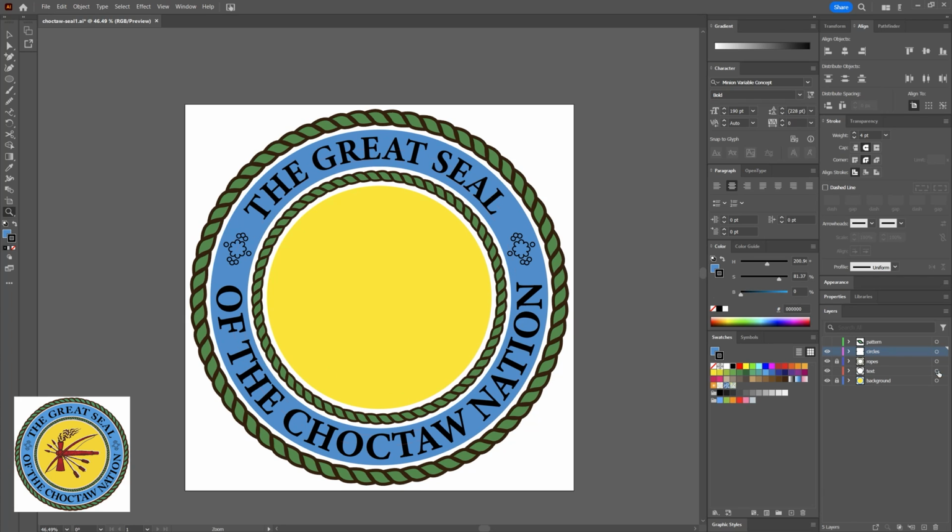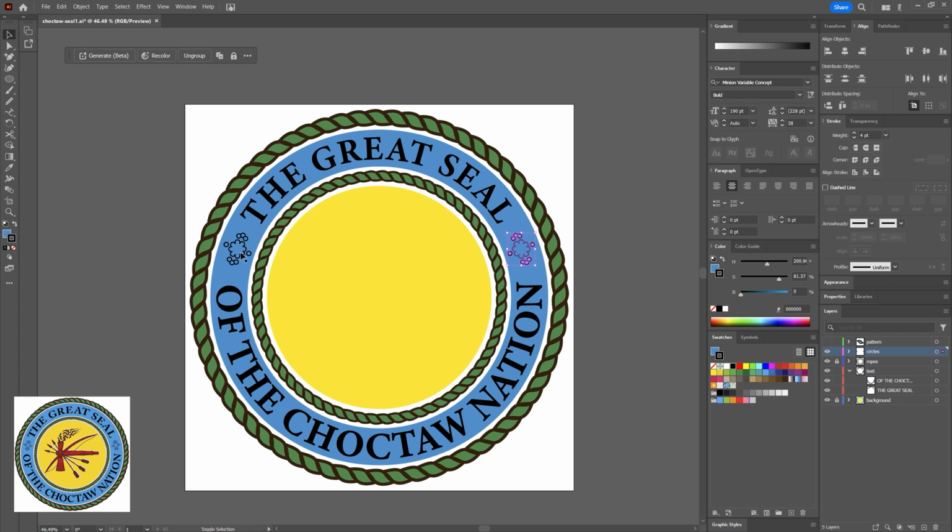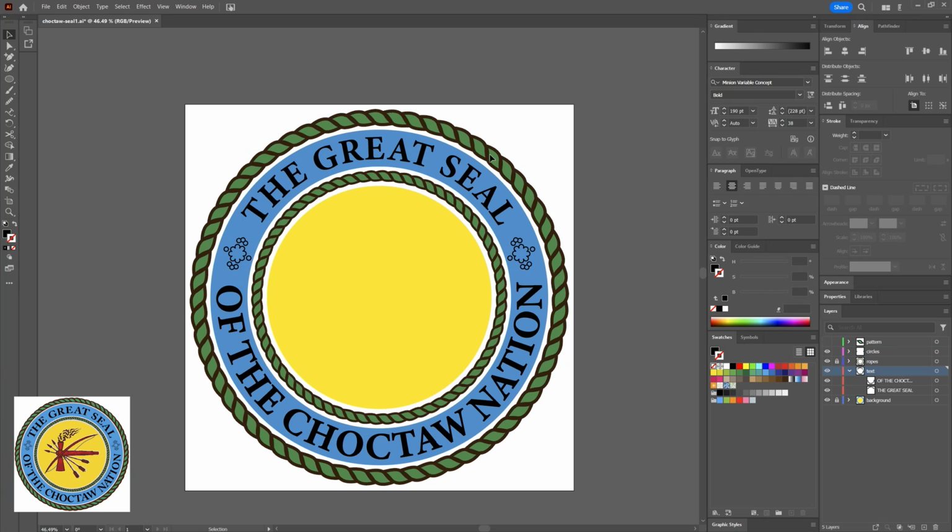Next, I'll unlock the text layer, and on the top text, I'll increase the spacing between the letters a bit. After that, I'll adjust the decorative spacers between the 2 lines of text, and I'll just rotate the top line of text a bit just to make it fit better aesthetically. I'll tweak those decorative separators just a bit more just to make sure they're more centered.